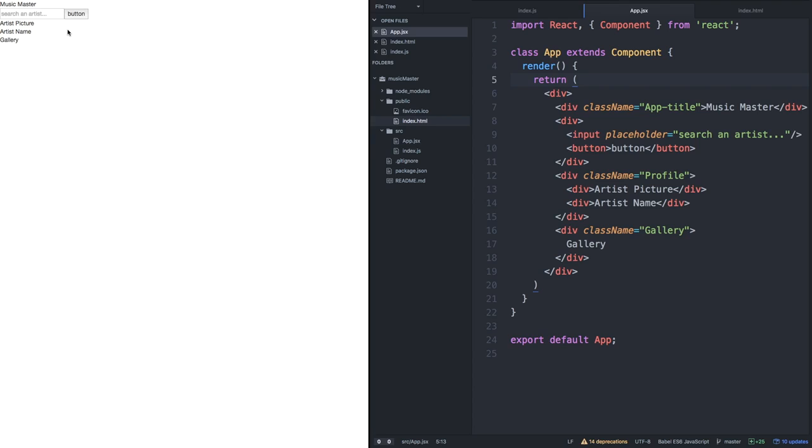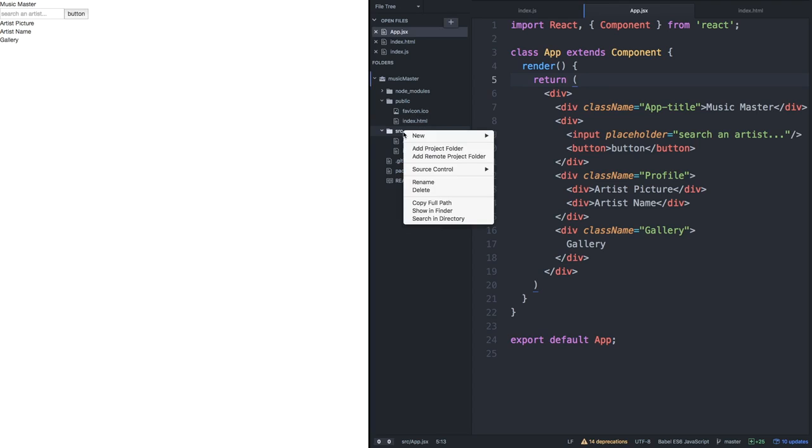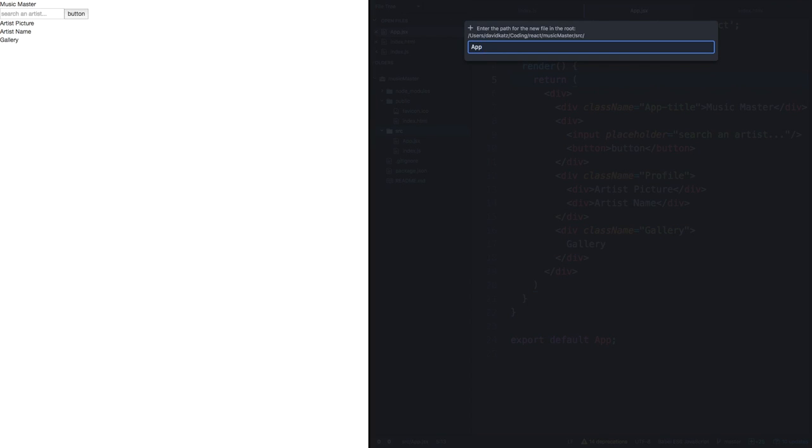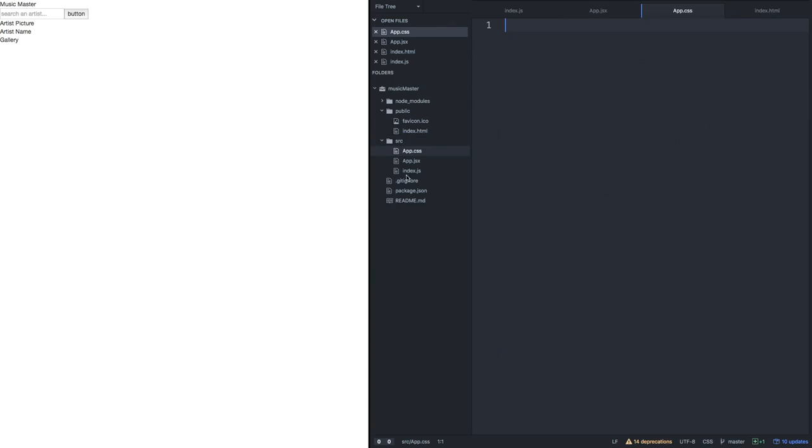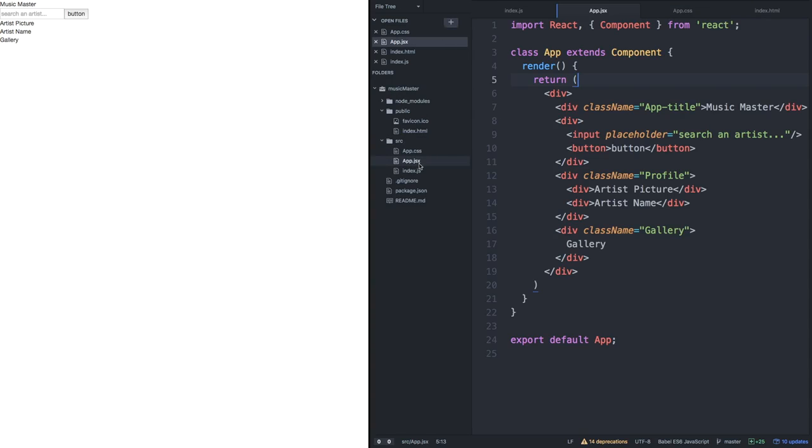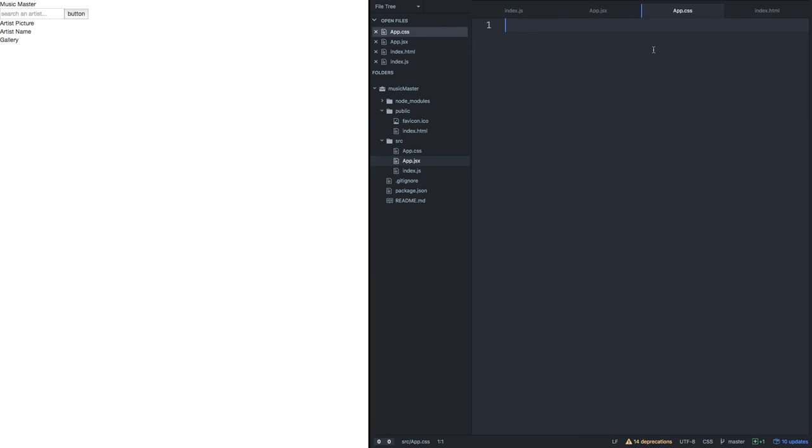and the button. Now let's add our own styling to Music Master. We'll add a CSS file in the source folder. We'll say app.css like before. And before we move on, let's add a class name in preparation to the overall div of app. Now we can style that app.